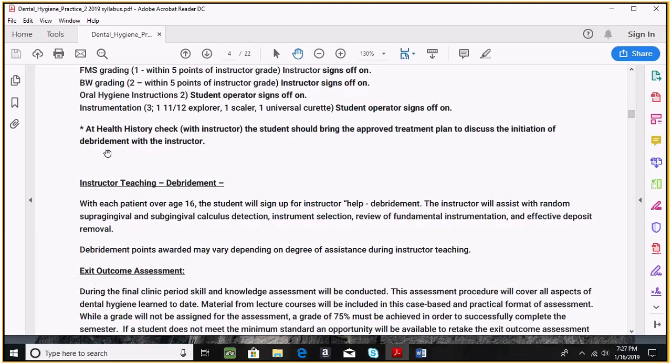This little box here says that for the health history check with the instructor, the student should bring the approved treatment plan to discuss the initiation of debridement with the instructor. Actually, I'm not quite sure why it's right there, but it is, so let's talk about it for a minute. When you have a patient and you have moved past check-in with that patient, you will have a treatment plan that will have been signed off by your instructor.